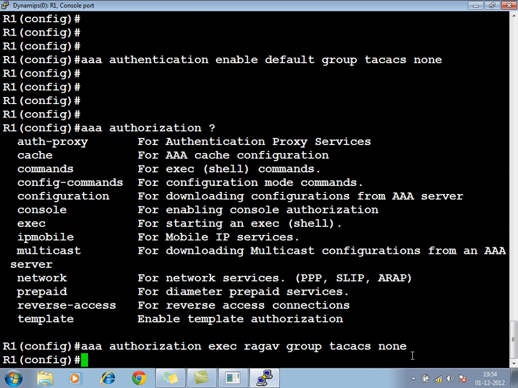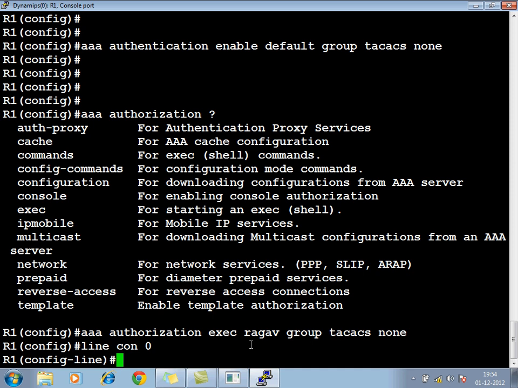Okay. So how do I call in the particular lines? I have to go into the line. Suppose if you want to, I'll call it in the line: line console 0, line vty. I'll call into line console 0 and I'll type authorization. Now what should I tell? I have to tell execute Raga, or execute group Raga group.